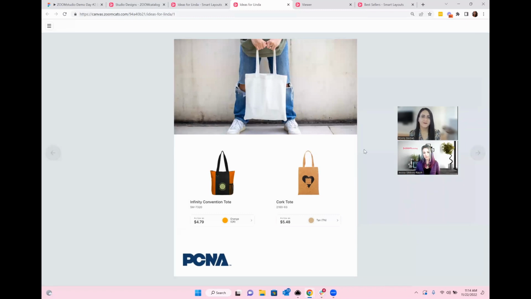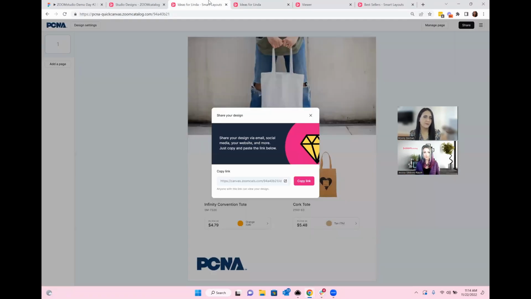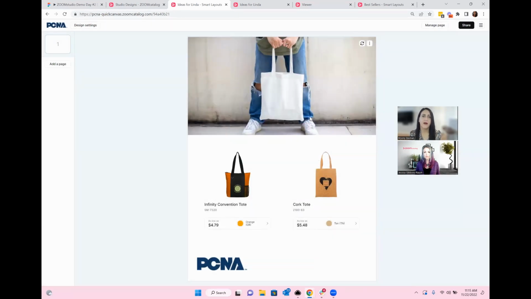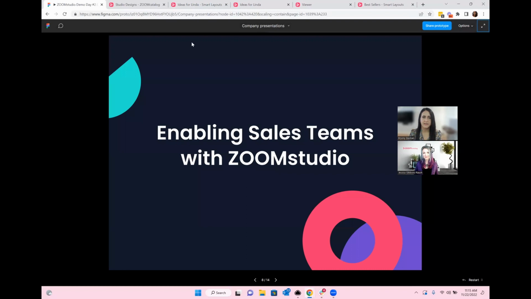So you can see I quickly created a piece. This is a really quick walkthrough of ZOOMstudio. There's quite a bit more to it, but on the high level, you can populate your page with products, images, and text, logos. All the design is done for you. You get your link and you're good to go. You also can track that link in the dashboard so you'll know when your customer has viewed it and shared it.